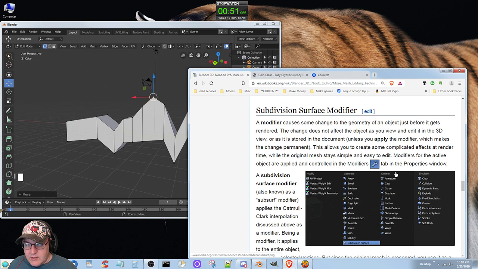Subdivision surface modifier. A modifier causes some change to the geometry of an object just before it gets rendered. This change does not affect the object as you view and edit it in the 3D view or as stored in the document unless you apply the modifier, which makes the change permanent. This allows you to create some complicated effects at render time while the original mesh stays simple and easy to edit. Modifiers for the active object are applied and controlled in the Modifiers tab in the Properties window.